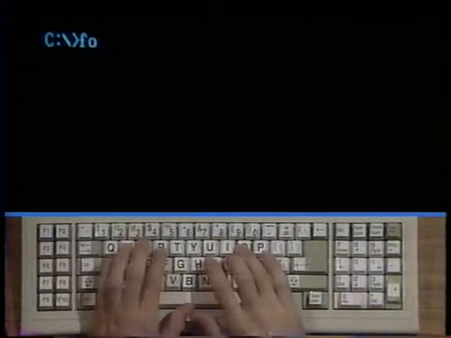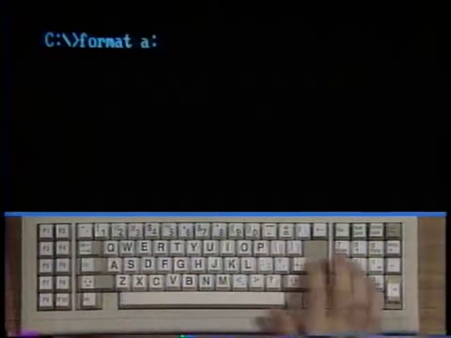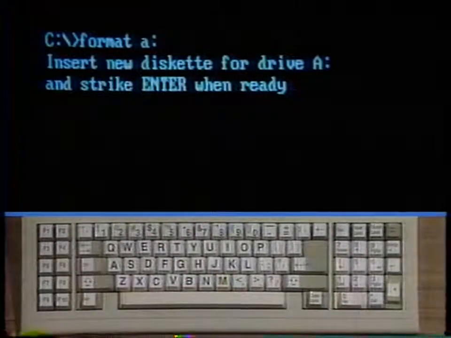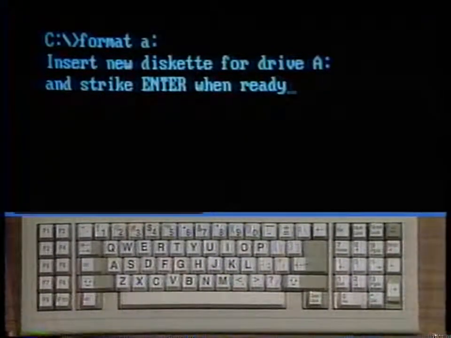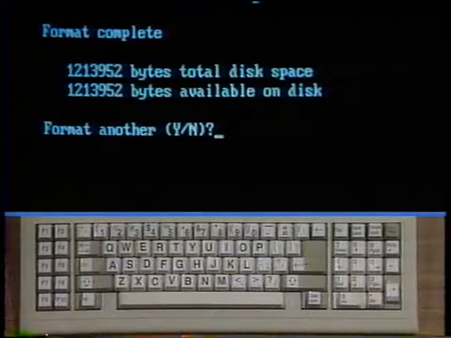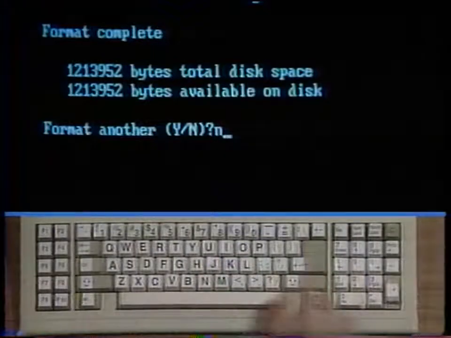Type format A: and strike enter. Now, this is the most common format command, one which formats a diskette in drive A. You'll then be prompted to insert a disk in drive A and to strike any key to begin the format. The DOS files are not put on the disk, so you can't use this disk to boot the computer. Type N for no when asked if you want to format another disk.